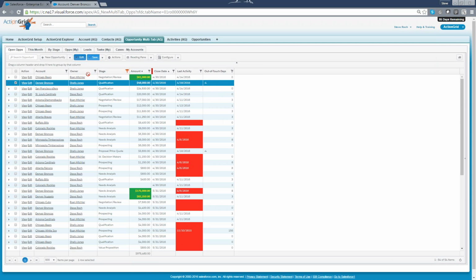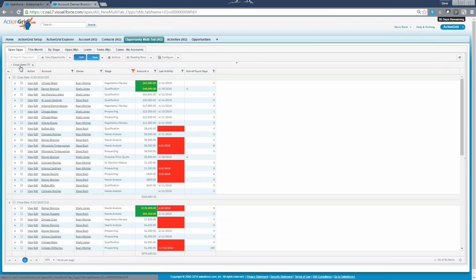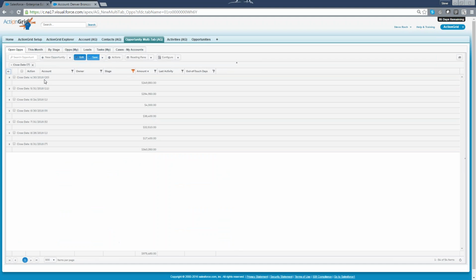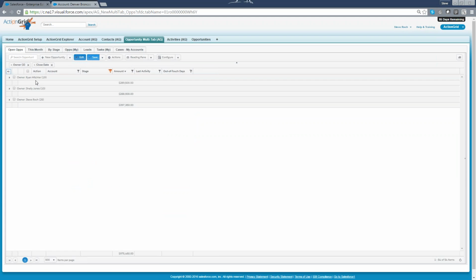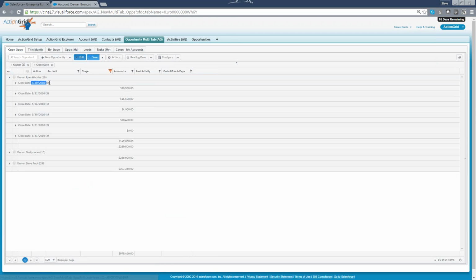Another thing you can do here is you might want to group your data. So you can just group your data quickly. You can either filter it or group it. So in this case, I grouped everything by a particular close date right here. And then I see I got the 20 deals and the 11 deals and so forth. If I wanted, I can even change this around and focus the attention on the actual sales reps themselves. So I got Ryan and Shelly and Steve going on here. And then within there, I can see what's going on with Ryan.